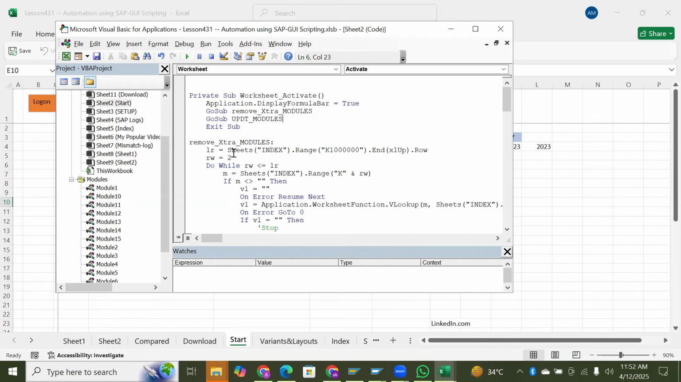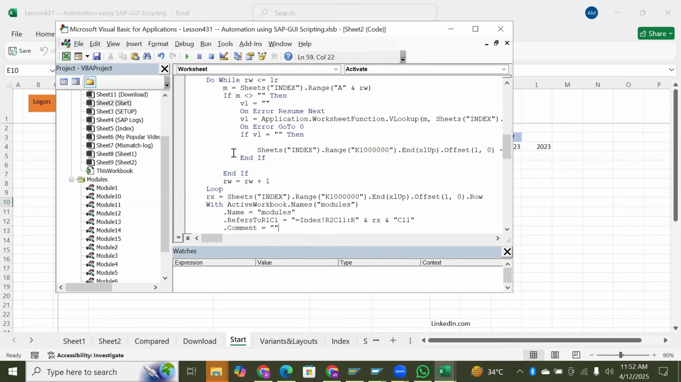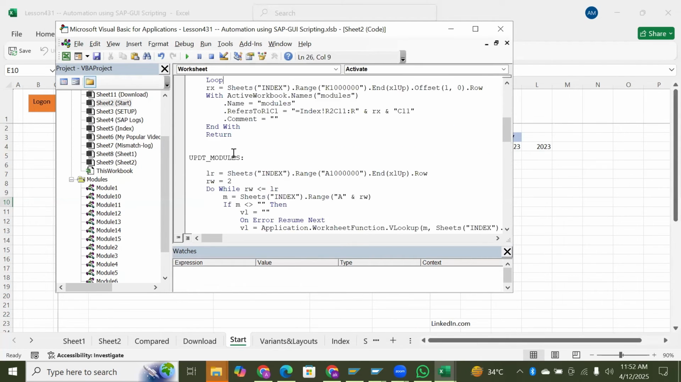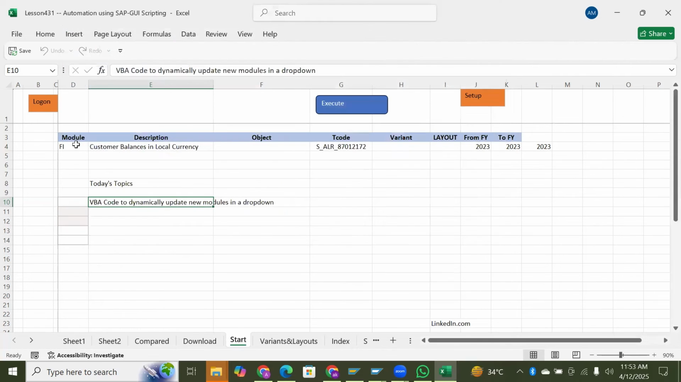Next, it updates the modules. It goes and, if it sees any new module which is not part of the module range, that is written at the bottom of the list. In the end, the list is refreshed and the range name is created. This is how the code works. So this makes sure that your starting point, the modules, are rightly entered.